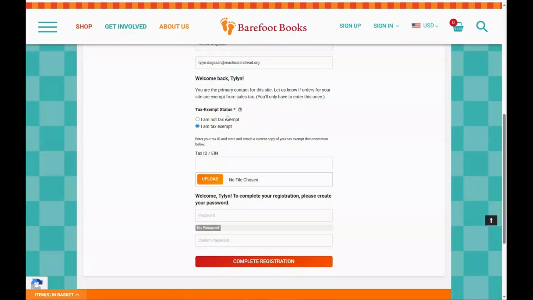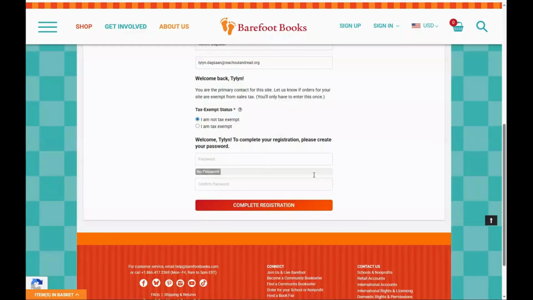If you were to select I am not tax exempt just to bypass this step for now, you won't be asked about it again the next time you log in, and tax will be applied to your orders. Email help@barefootbooks.com if you have questions about this step. Once registration is complete, you can start shopping.